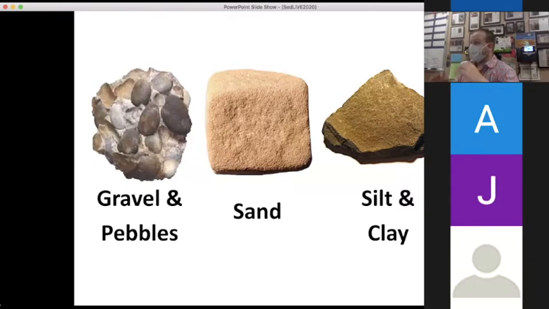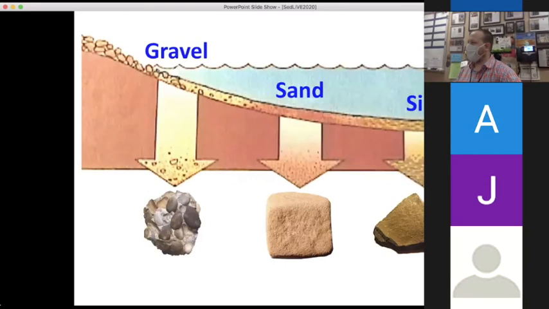The big pieces, the bigger ones, are called gravel or pebbles. The medium or middle pieces are called sand, and the tiny squished pieces are called silt and clay. Big, medium, and small. Good, nice job. You guys are awake, you're paying attention. And we always have to remember that water is important. Water helps make these pieces and also decides where they eventually end up.